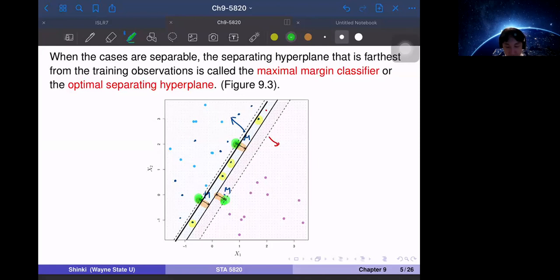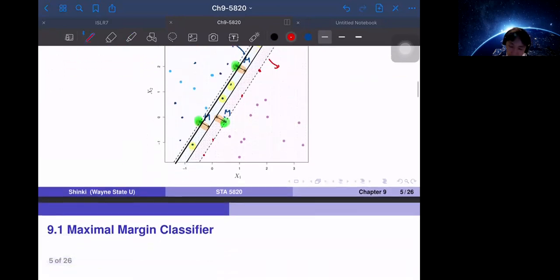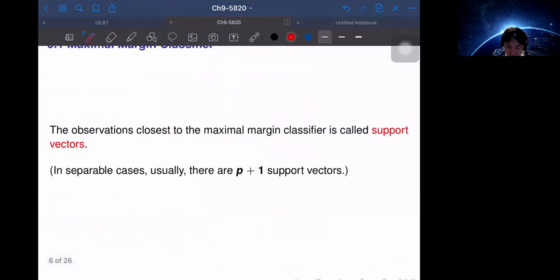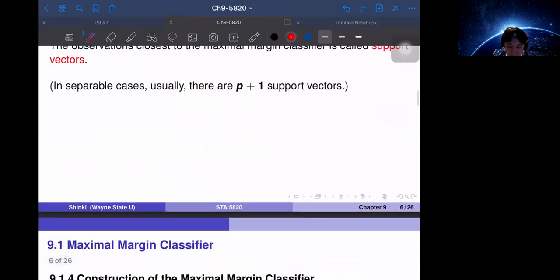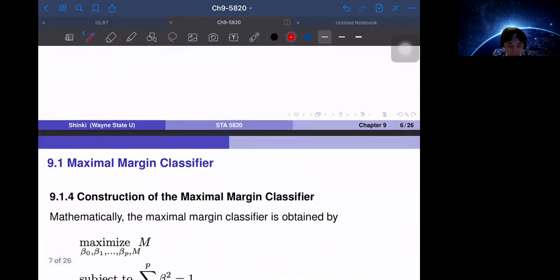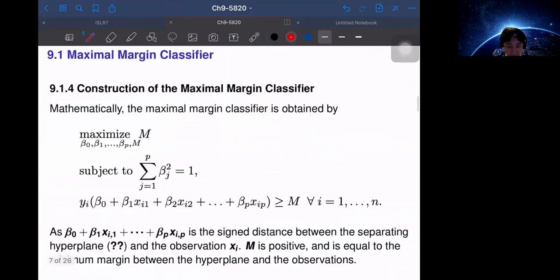And of course, sometimes we have more than 3 points. If the dimension is higher, we have more support vectors. And even if the dimension is not high, we can still have more support vectors in some cases. So that's why the support vector machine uses this idea. That's why we say the support vector machine.